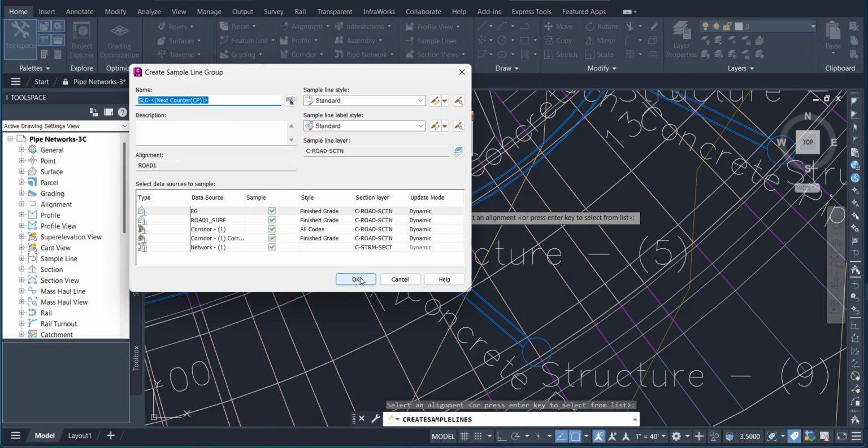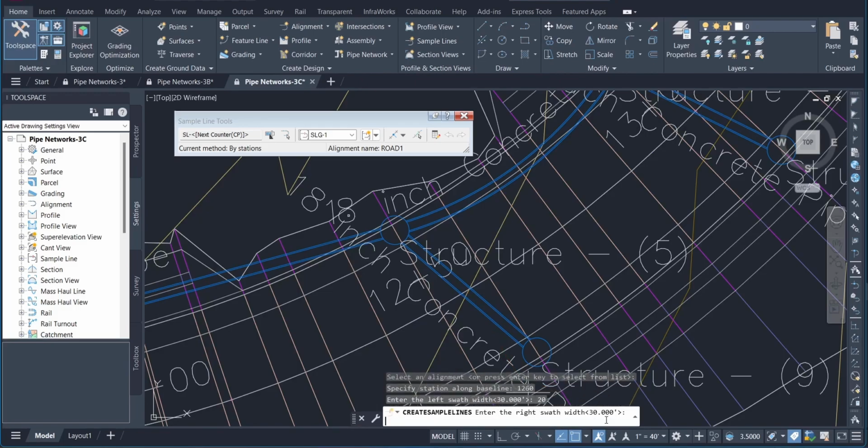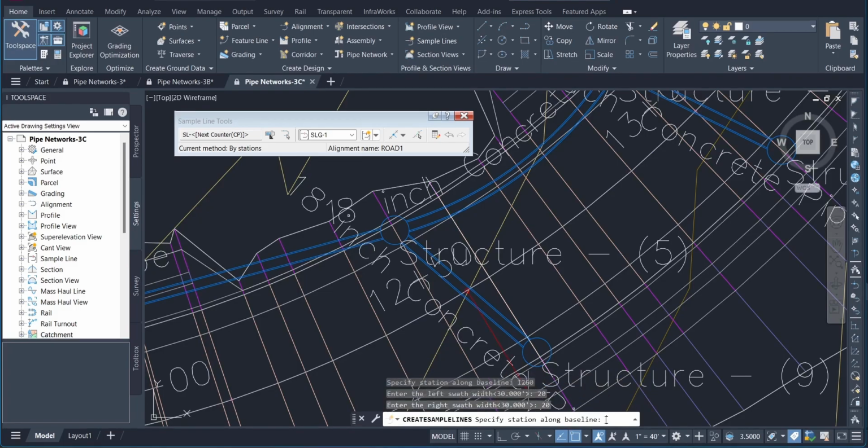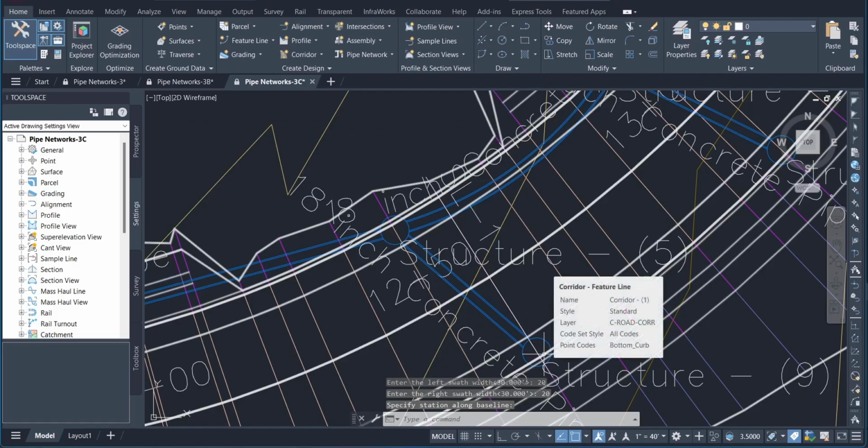On the command line, enter 1260. For the left swath width, enter 20. For the right swath width, enter 20. The sample line is created at the specified station. Press Enter to end the sample line creation command.